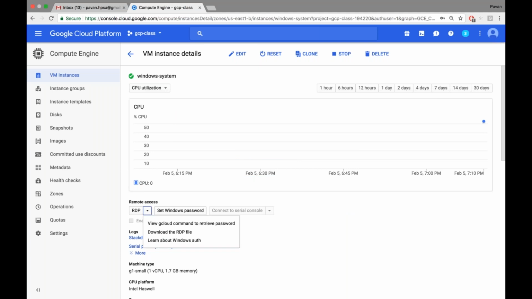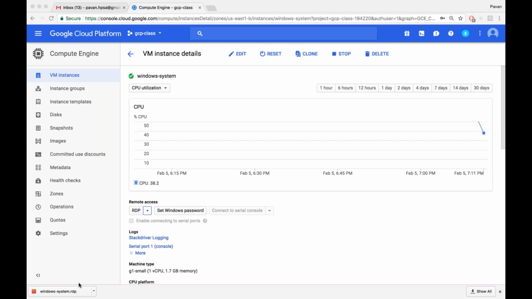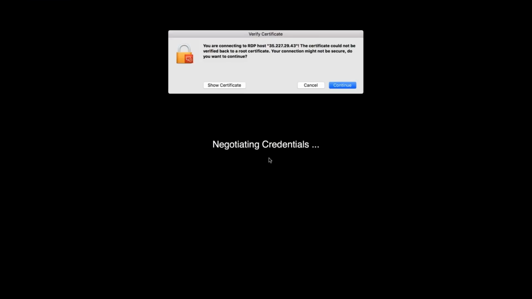And now I'm gonna download the RDP file here. So that's it. If you double click that file, you should see it asking: initializing, connecting, negotiating credentials. See, we actually took a while explaining that, and that is why it is able to get into the machine.